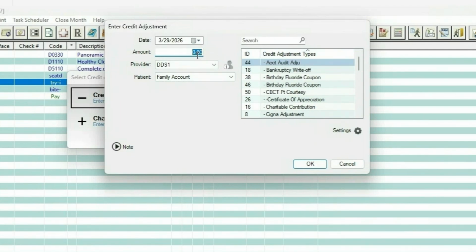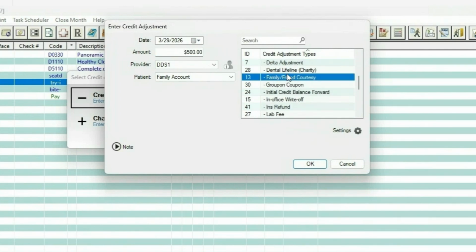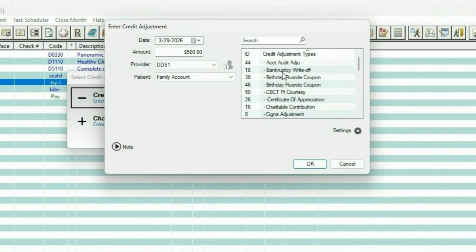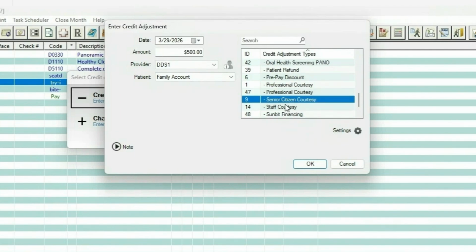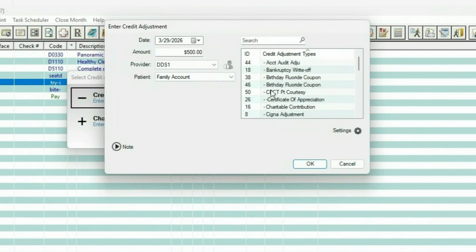In this scenario, you can just enter the amount. Say you were going to give a $500 discount on this partial, and it's family friend courtesy. You're just going to select the amount and the type. The type is important for tracking adjustments. I would have your adjustment types set up so that you can actually track what your adjustments are going towards. You can see at the end of the year, how many times did I adjust off for a friend or a family member? How much did I adjust for a senior citizen courtesy, staff courtesy, professional courtesy, anything like that? You can track at the end of the year how much you wrote off for those things.